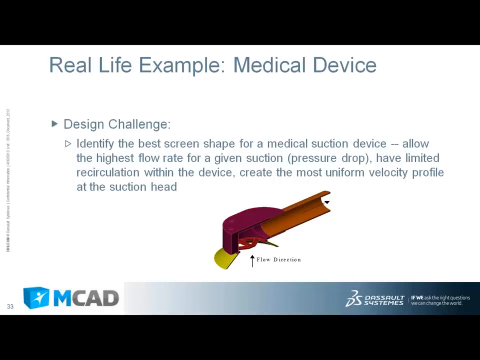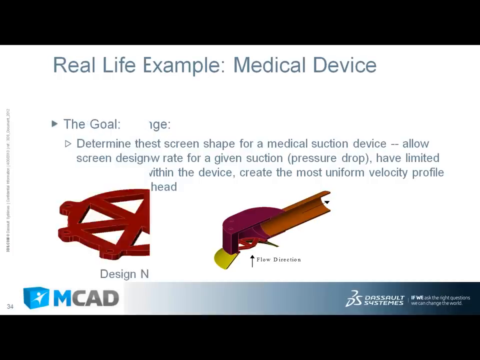Let's look at one more real-world example. We have a challenge to identify the best screen shape for a medical suction device. So we have flow coming in through the bottom of this device, and there's a screen there, and we want to see which screen has the lowest pressure drop and results in the best flow through there without a lot of recirculation zones.